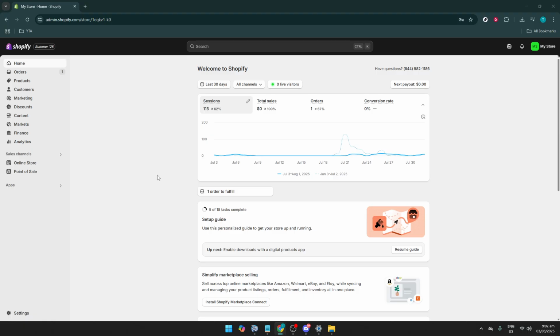First, let's head over to your Shopify admin dashboard. When you log into your Shopify store, you'll land on the home page. This is where all the magic begins. Now, direct your attention to the left-hand sidebar on your dashboard. Here, look for an option labeled Content. Once you've found it, go ahead and click on that.